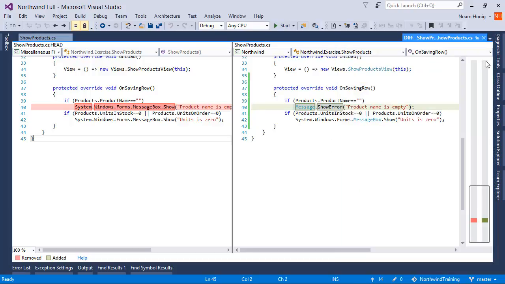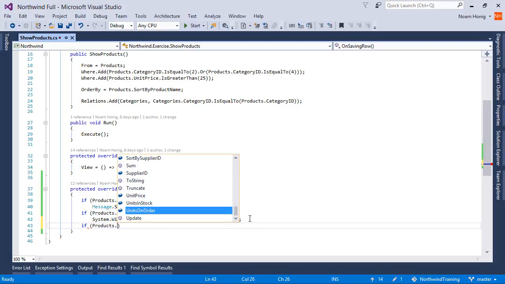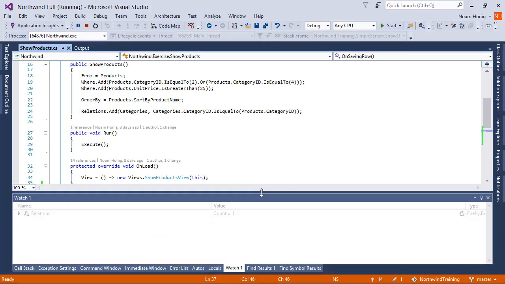Next, you want to add a warning if the unit in stock is less than 10. So let's say if products.unit in stock is less than 10, message.show warning not enough units. Let's build and run this.